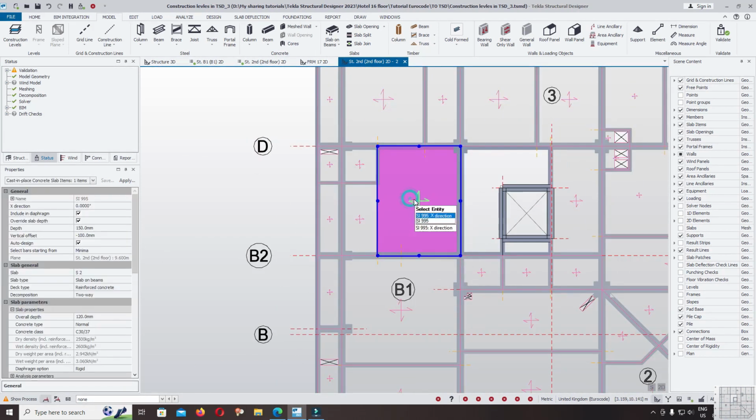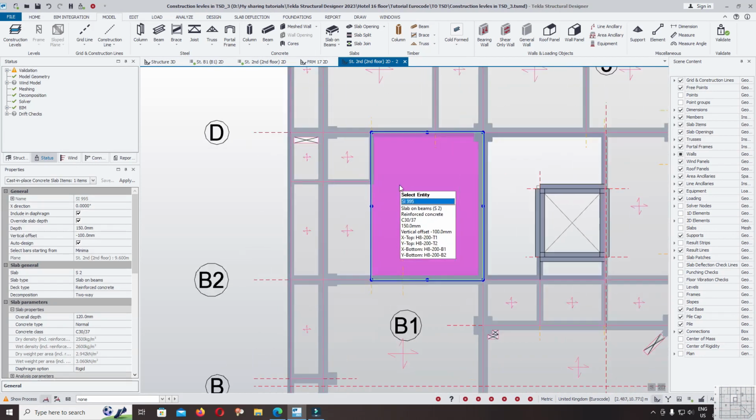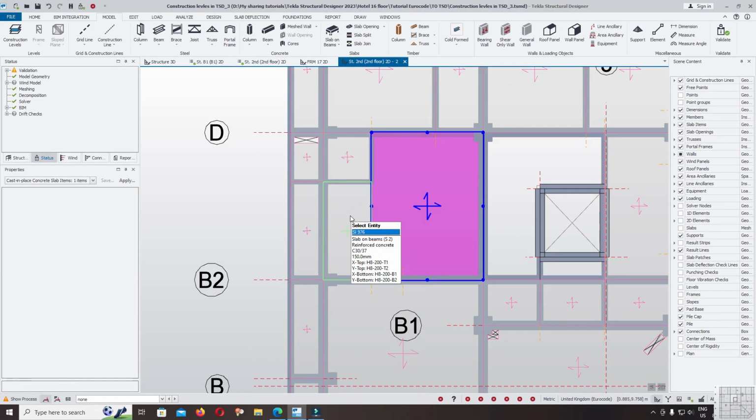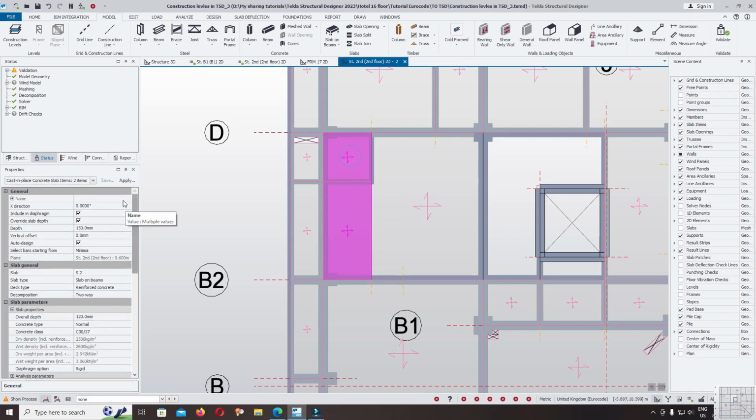So now we have to check this slab panel. We split and correct the left slab level. Keep the alignment at the 0 or at the top. Yeah, the vertical offset is 0.